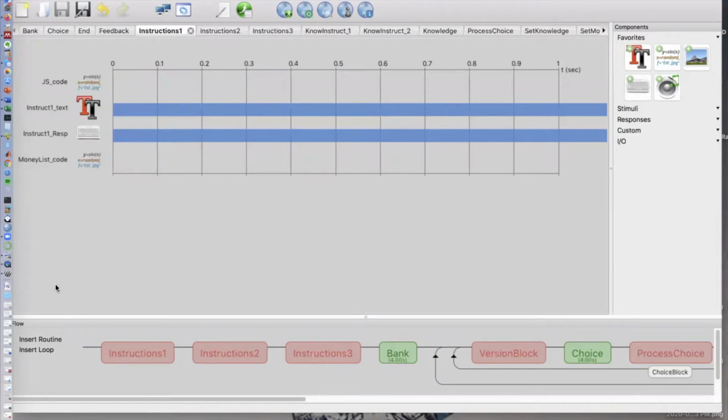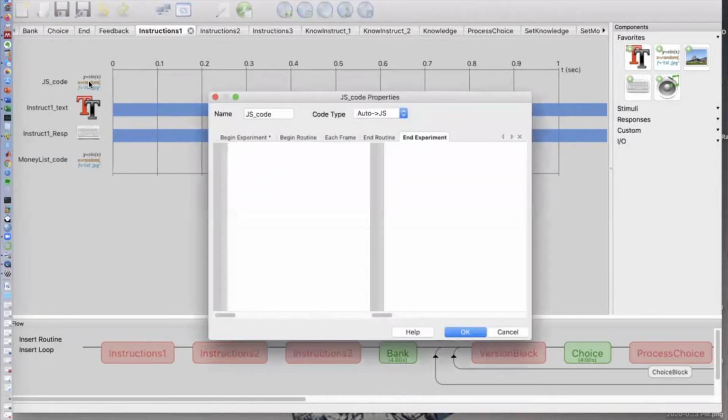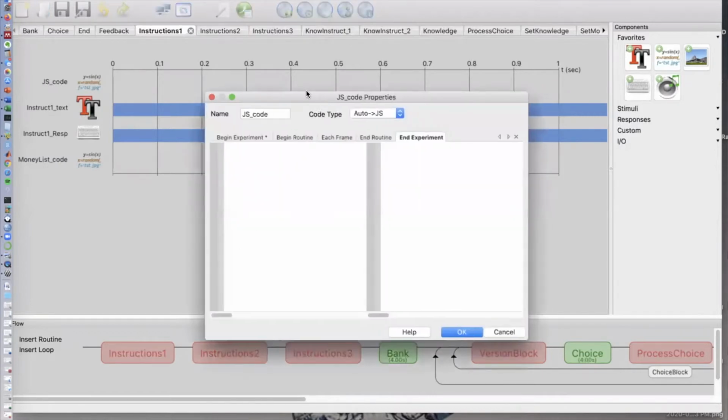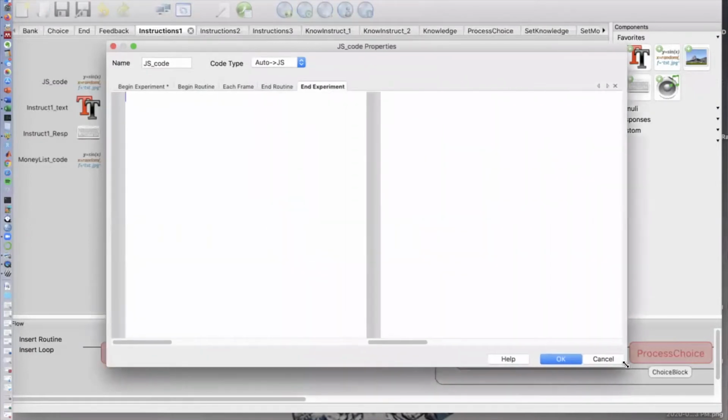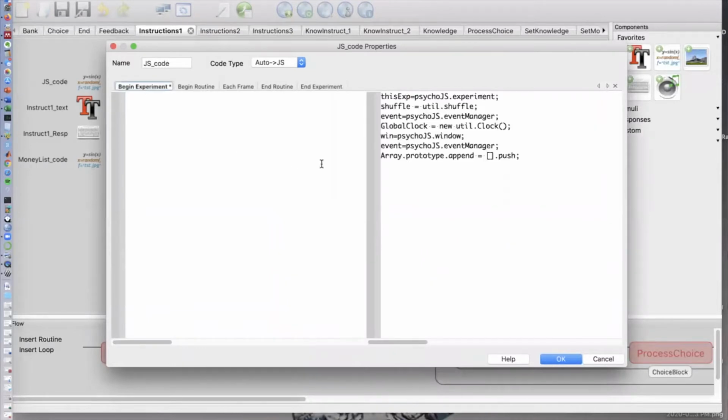Okay, so now let's try breaking some code and see what it looks like when there's an error. And we can practice troubleshooting. So I'm going to go into this JS code component. Again, this is from Wakefield's crib sheet. So I have it here and begin experiment.